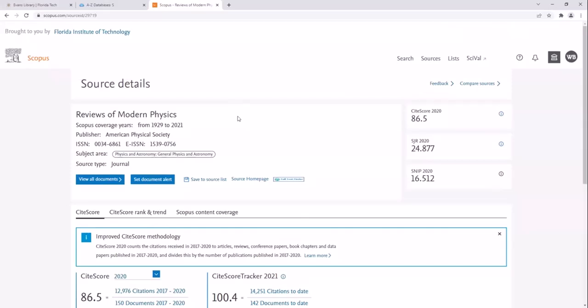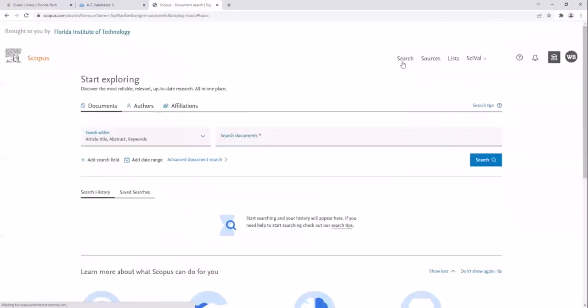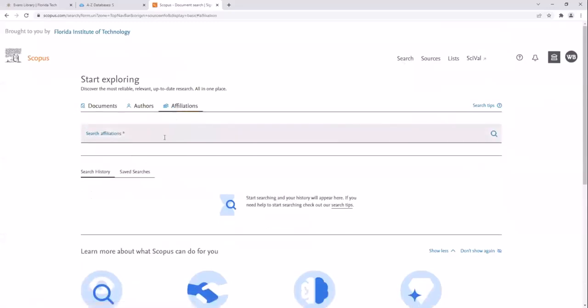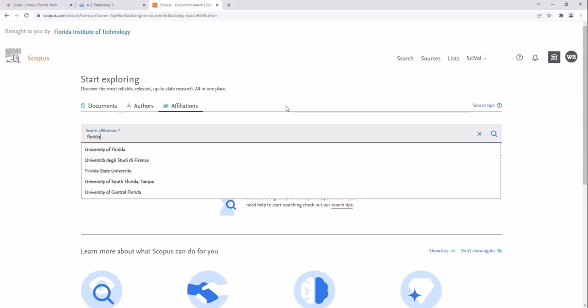Now, in addition to this sources module, there's also an affiliation search, which lets us look at different institutions, allowing us to analyze the output of our institution, as well as comparing it with other institutions of similar size.